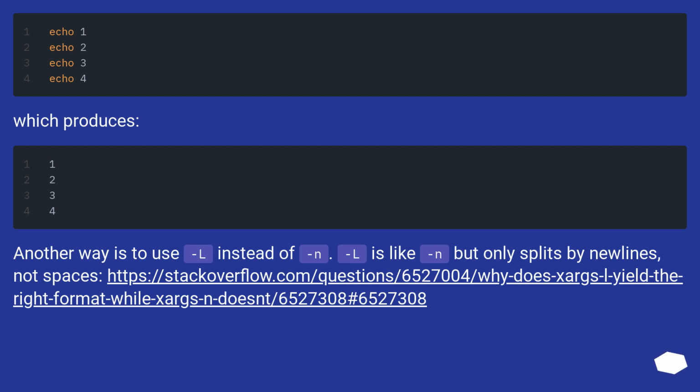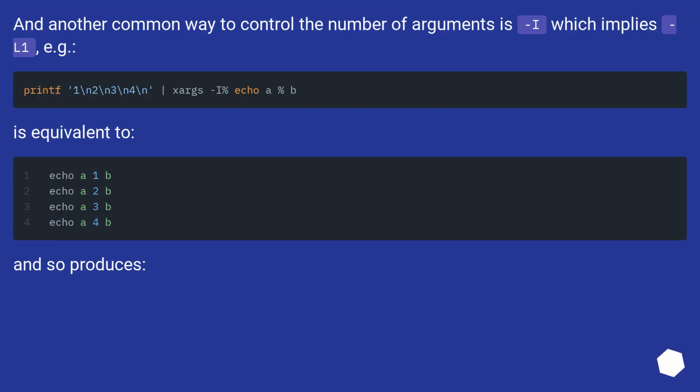Another way is to use -L instead of -n. -L is like -n but only splits by new lines, not spaces. And another common way to control the number of arguments is -I, which implies -L 1, for example, this is equivalent to this, and so produces this.